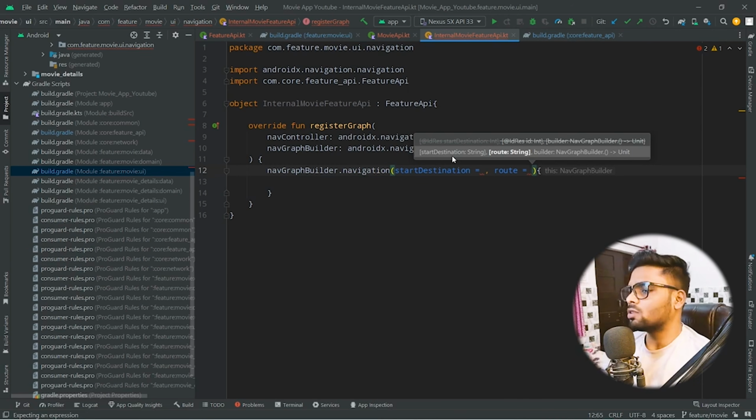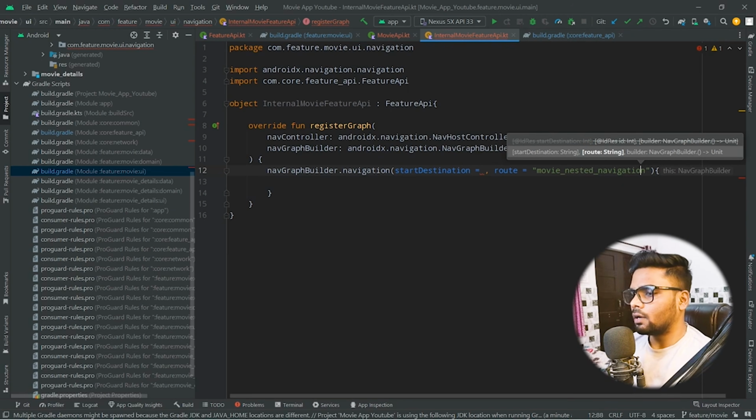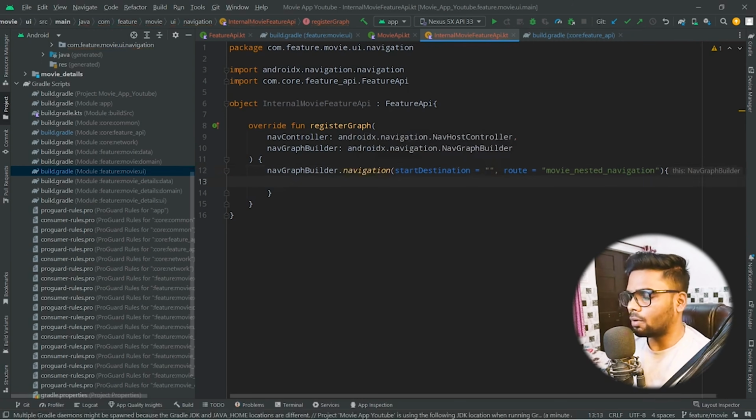So because it is a nested navigation, it has its own route. By using that route, we recognize that this navigation is represented our movie nested navigation. Okay, so for that let us suppose I pass movie nested navigation. Simple. Now start destination, as you know, start destination is the destination which you want to show on the first time when you jump on this navigation.